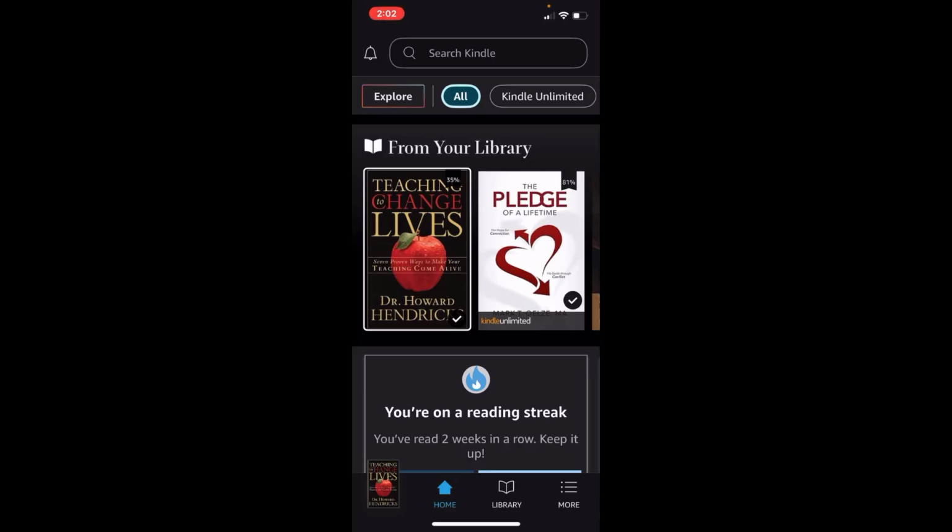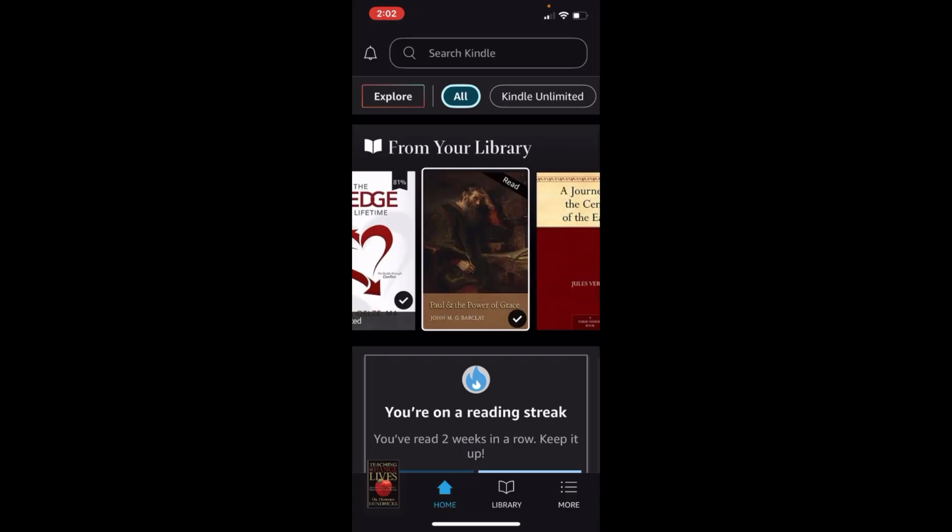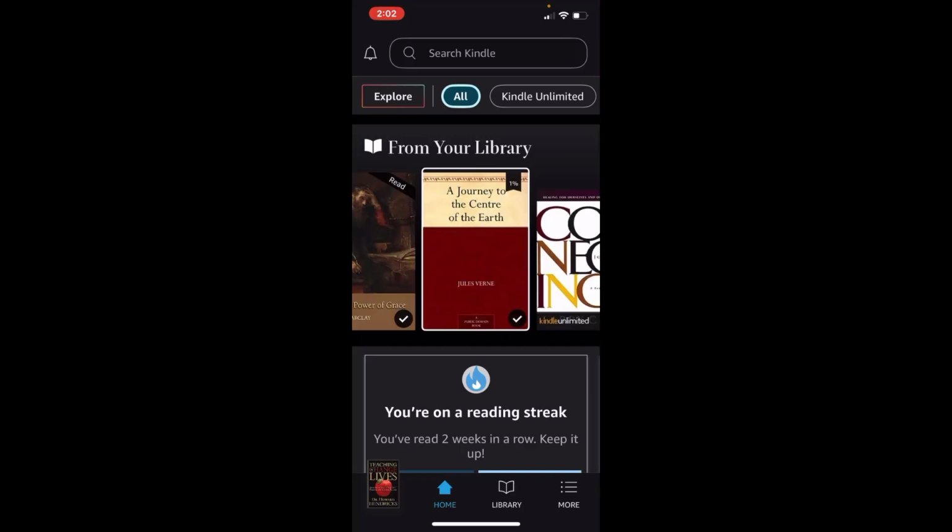And you listen to the title. If that's not what you want, you switch to the right. Just swipe right, or swipe left to get to your books. So I'm just going to swipe right and let's do the next book. The Pledge of a Lifetime. Her Hope for Connection. His Guide Through Conflict. Paul in the Power of Grace, John M. Barclay. Swipe right. A Journey to the Center of the Earth, Jules Verne.